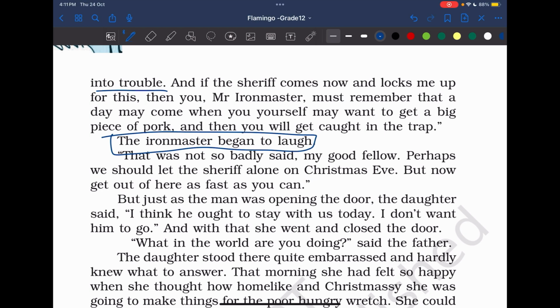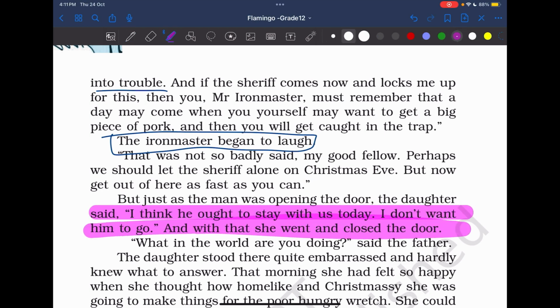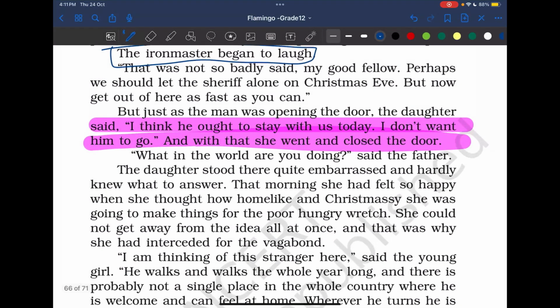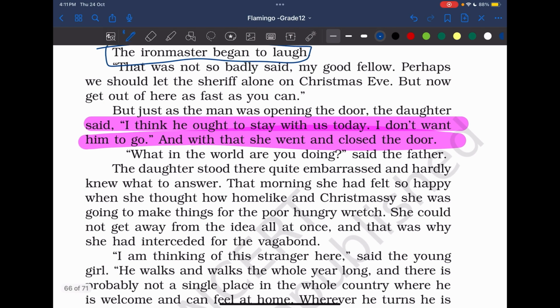But the very moment the Iron Master said that you need to go out, Edla says that no, he will not be going out. She says that we have promised him that we are going to give him Christmas cheer. So that's why we are going to give it to him.